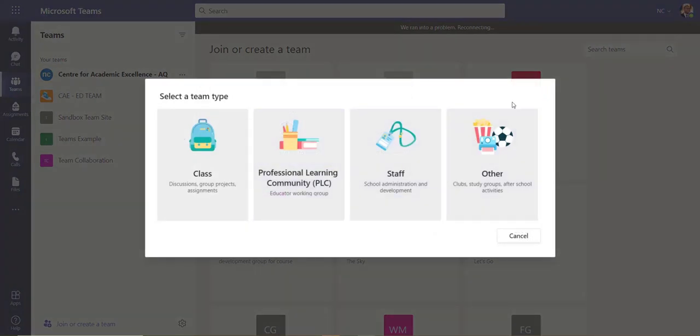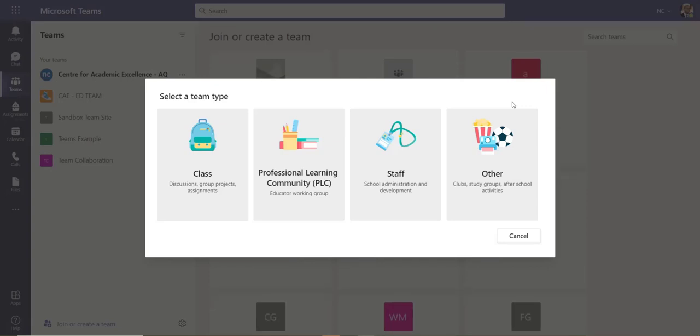When clicking Create a Team, we're given the 4 team types. We have a class team, a PLC team for professional learning communities, a staff team, and other. I'm going to be focusing on the first 3 to give detailed information about. One thing to note before we dive in is that in Teams, there are 2 levels of permissions. One would be for team owners, and the other would be for team members.